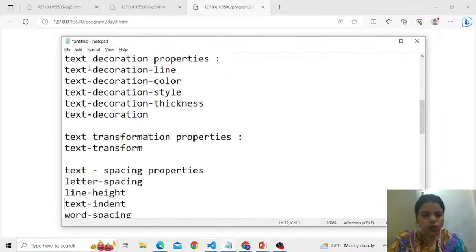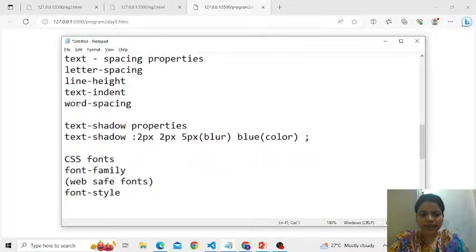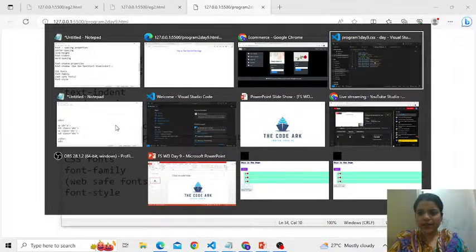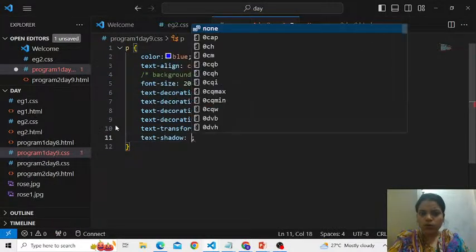Next, let us move on to some. ये सब simple है, इसको बाद में देखेंगे. पहला shadow देख लो. Text shadow properties. It's a little interesting. Let me show you that. So if I write text shadow, remember you have to give 2 dimensions to the shadow.